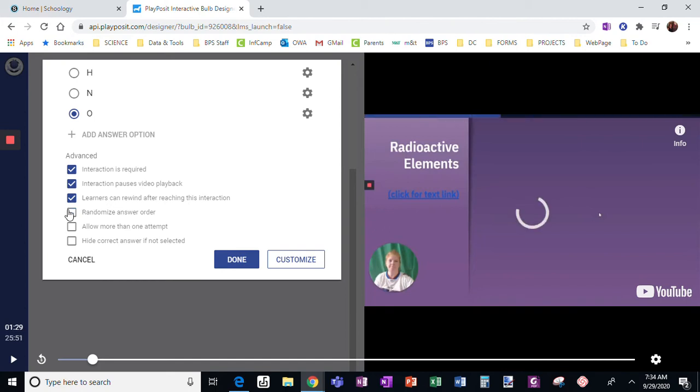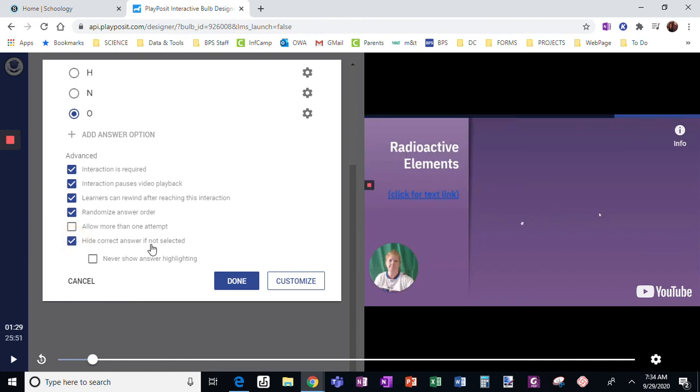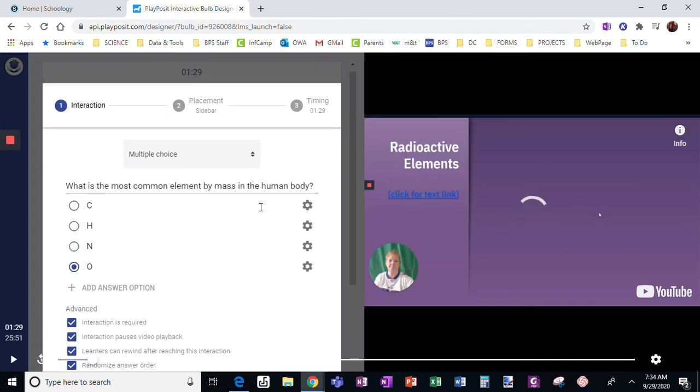I usually leave this. I like to do this, randomize the answer order, so it just mixes it around. You can choose to allow more than one attempt if you want. I usually don't. I would have them retake the whole quiz. Hide correct answer if not selected. I usually choose this, meaning if they get the wrong answer, they'll know what they chose was wrong, but it won't give them the right answer right away. If you are teaching younger students, you might want to leave this off. Okay, then I am going to click done.